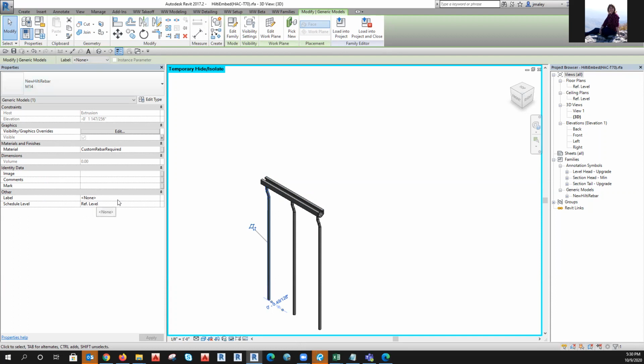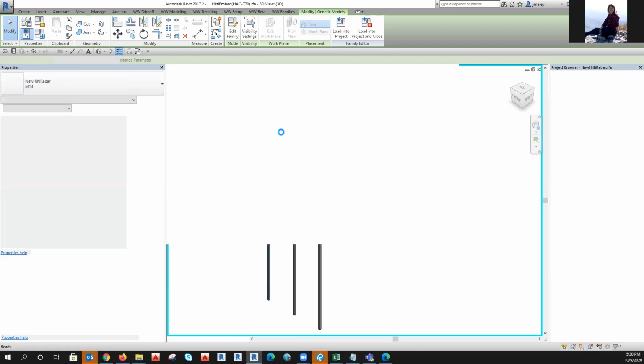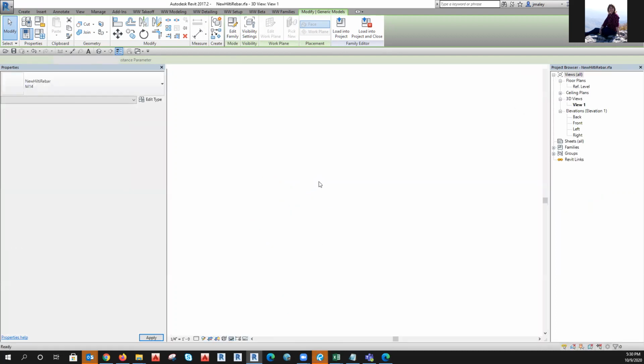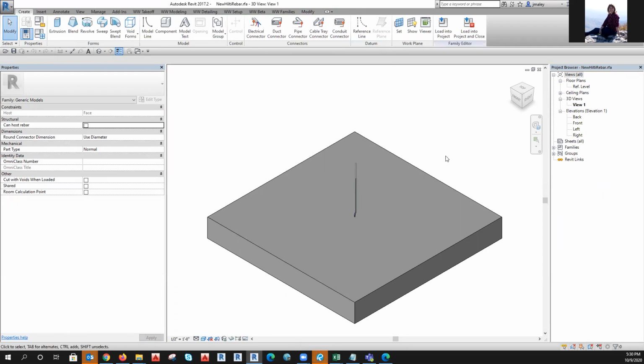So then I also want to set the rebar tails to that, but you can see here there's no option for me to set a category. That's because the rebar tails are actually a nested family. So then I'm going to have to click edit family. And now I'm in the family with the rebar tails.